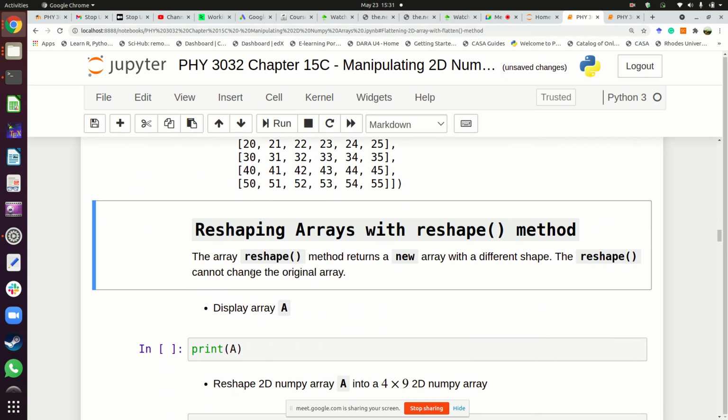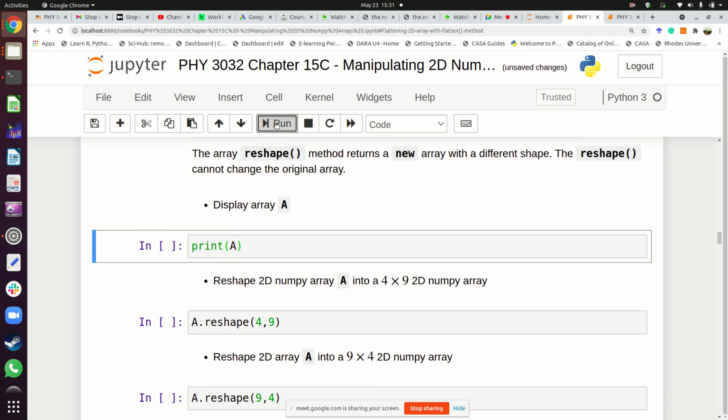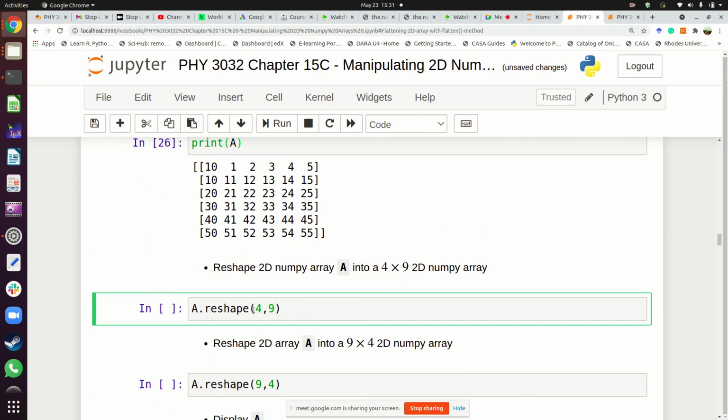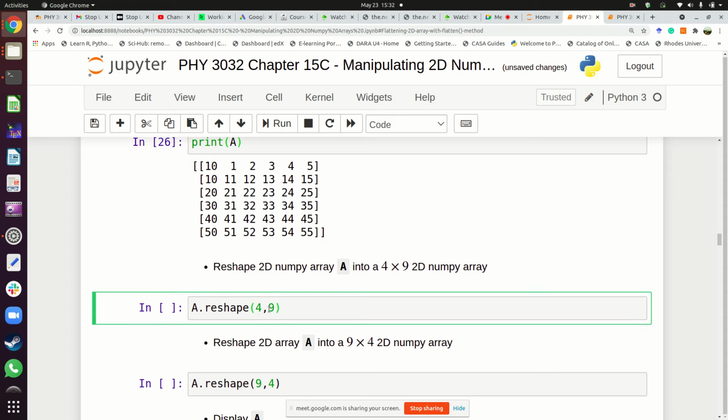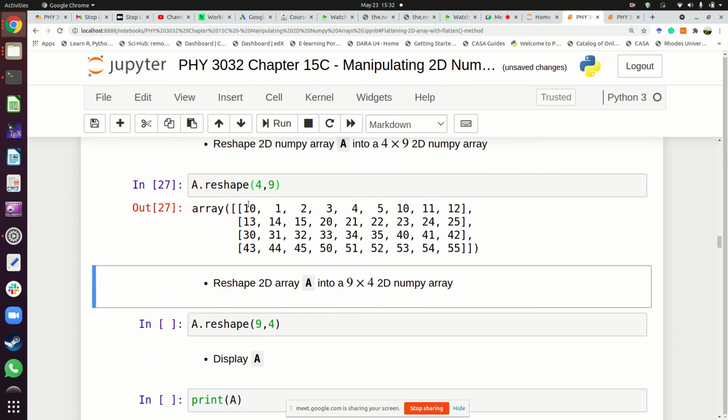That's not the only way of doing it. There are other ways of doing it. For example, there's a method called reshape. You can use this. So here, I print out A like that. Then I say A.reshape. With this method, I put in the number of columns I want and the number of rows, 9 by 4. So when I do that, this is what I get.